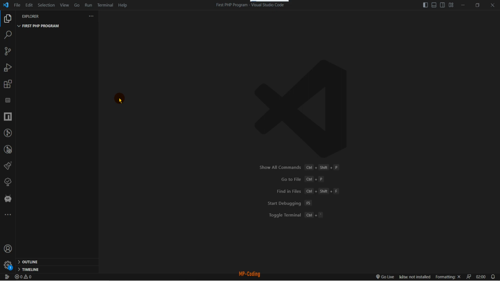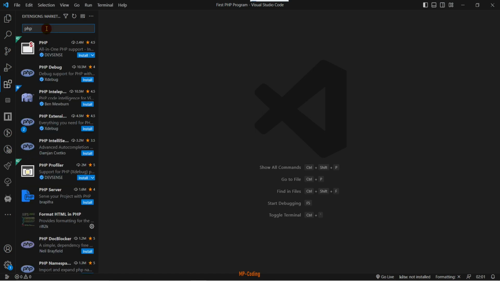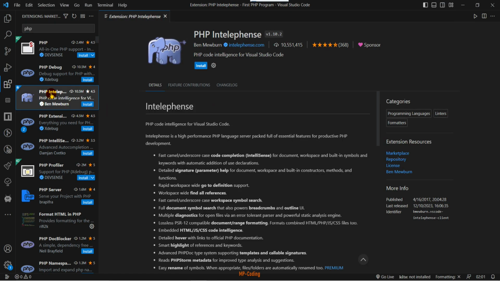Okay, here you open Visual Studio Code, and if you need to run PHP here, you need to install PHP extensions. For that, go to extensions, then search PHP. Here you can see all the extensions of PHP. We just need to install PHP IntelliSense.